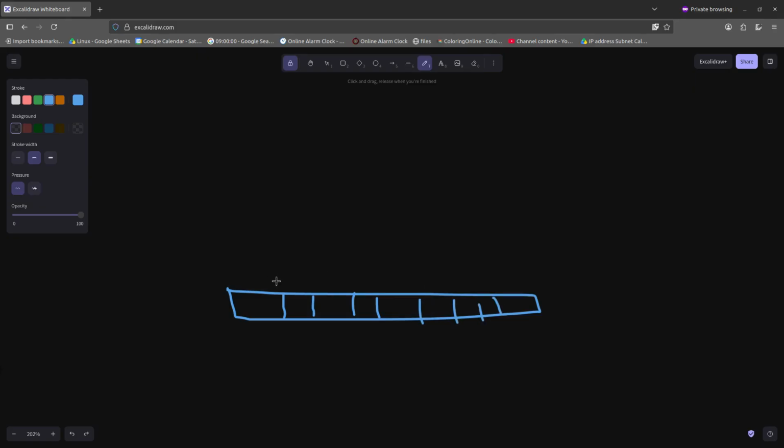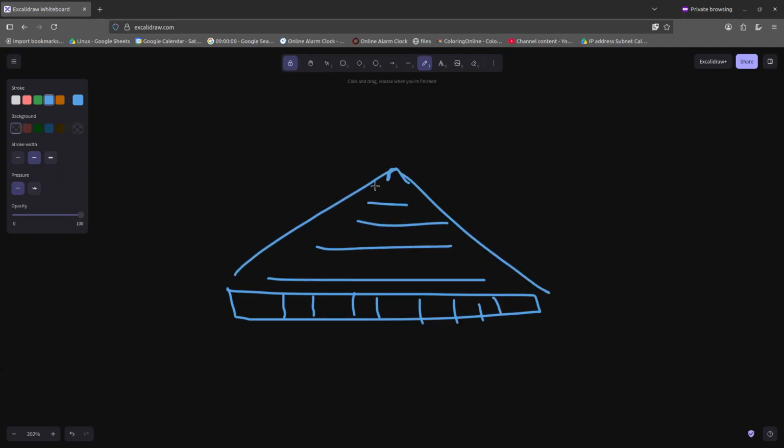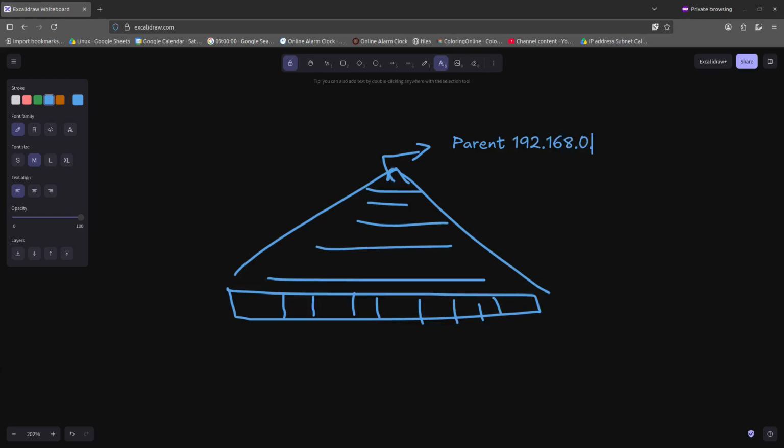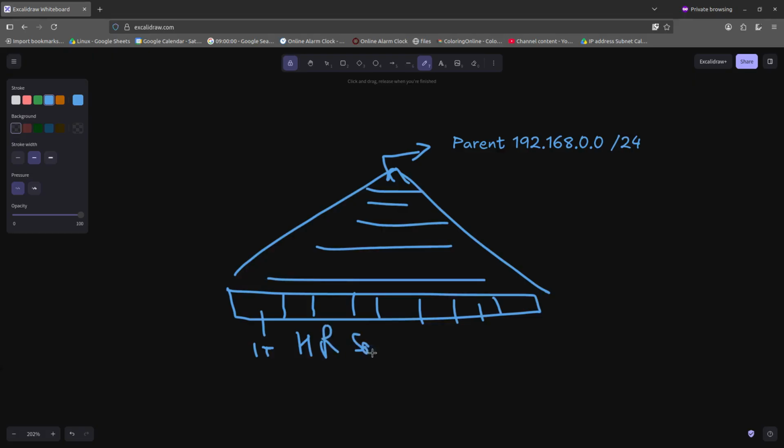So after this, once we have all the information, the one on top, this block, will be the parent block that we have calculated. That's 192.168.0.0/24. Okay, and this one is that we have divided IT, HR, all of that, okay? Sales. You have divided them all, okay?